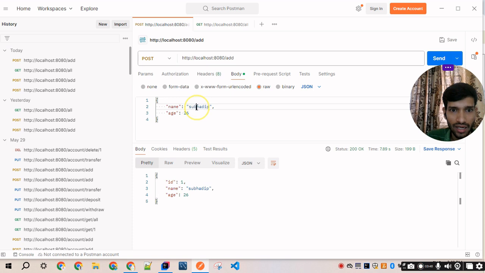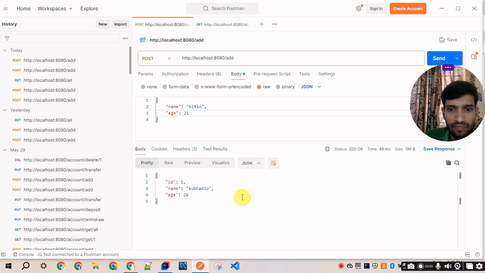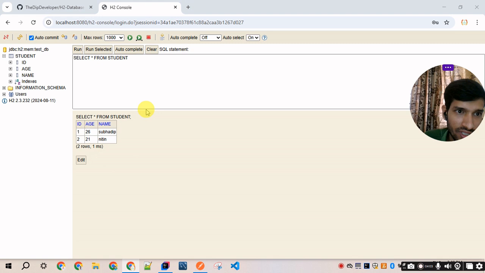Let's add another record. So Nitin, age 21. Click on send. So we see the second record is also added. Let's click on run and see that two records are added. Now we have added the details. Now let's fetch the details from the DB.